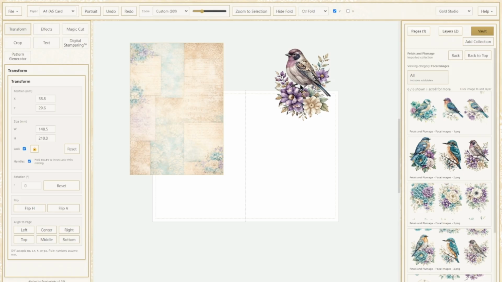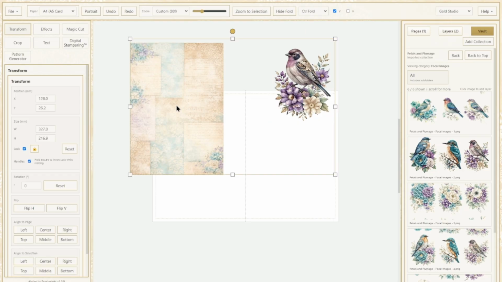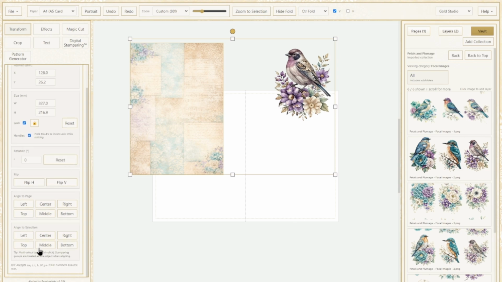So now I want to put this image in the middle of this image. So what we need to do is either click on one image, hold down shift, select the other image, or just drag right across like that, create a bounding box, and that will select both images together. Once you've done that, you'll be able to see another box opens at the bottom, and this is align to selection. So align to selection will align two or more items together.